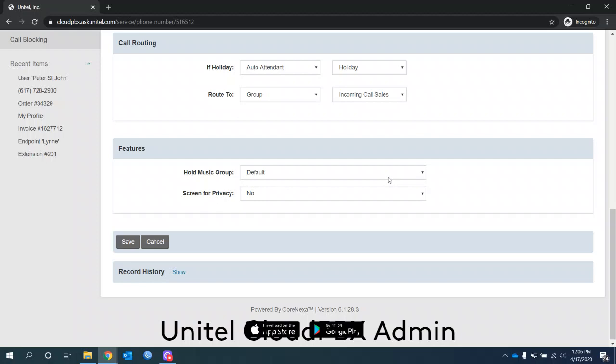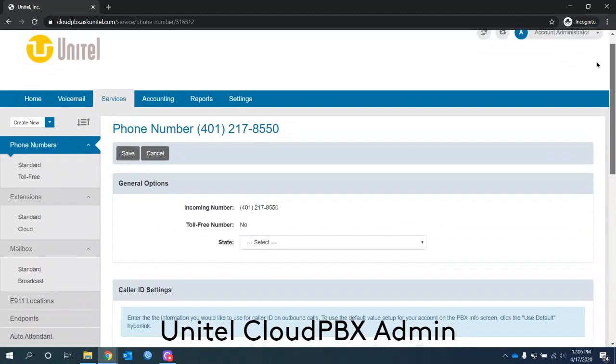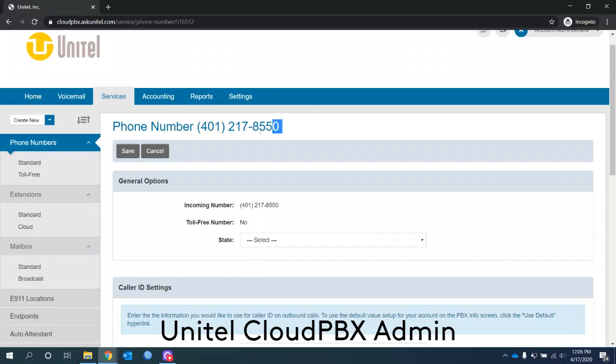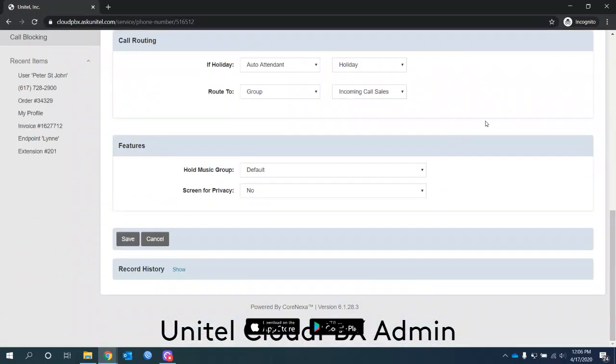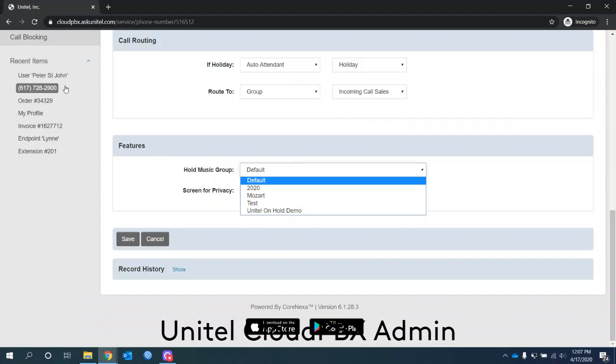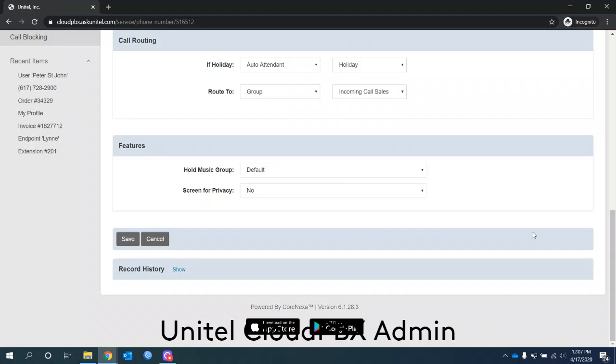Now we're just on this. Keep in mind now we're only dealing with this one phone number right here. This pertains to any number. You can make all these changes. They're all the same. You're just going to pick the number you want to make changes to. So you can download music on hold, and that's coming up. So depending on what you downloaded, you can select it there.